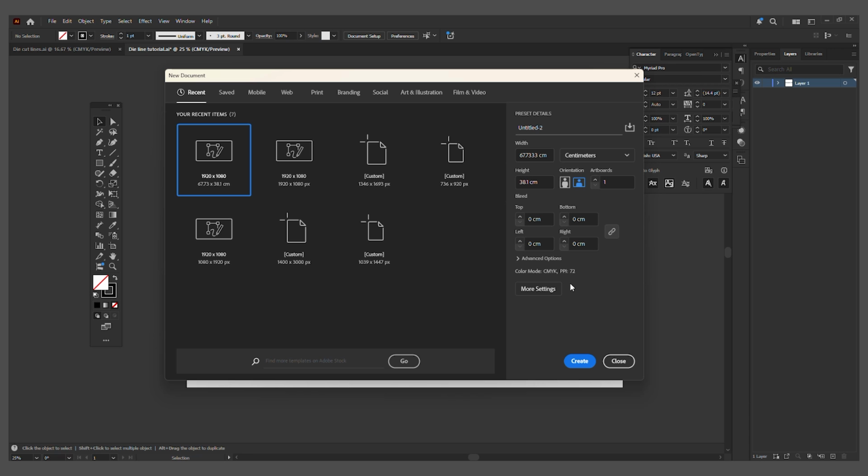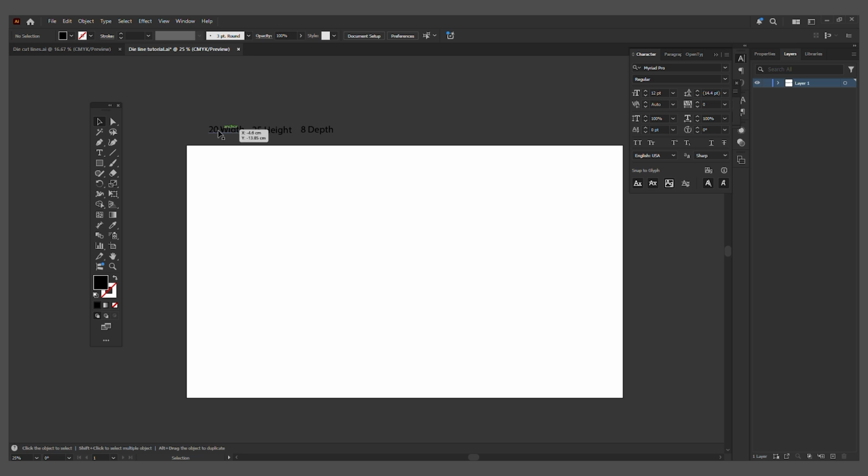Alright, we're inside Adobe Illustrator right now. Firstly, we're gonna create the artboard. We have to choose centimeters for this. If you go here, you can choose centimeters, and size we're gonna keep it default for now. So let's click on create. So as you can see, we have the sizes over here: 20 width, 25 height, and 8 depth.